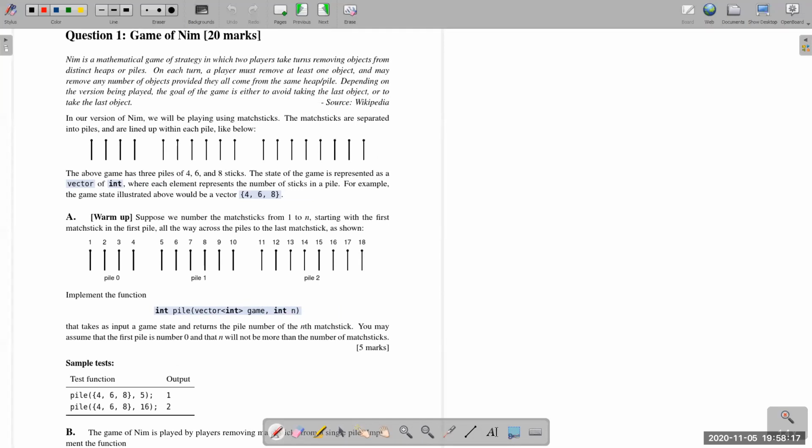NIM is a mathematical strategy game in which two players take turns removing objects from distinct heaps or piles. On each turn, a player must remove at least one object, and may remove any number provided they all come from the same pile. So you can technically remove the whole pile, right? Depending on the version being played, the goal is either to avoid taking the last or to take the last. So it depends on whether the winner takes the last or the loser takes the last.